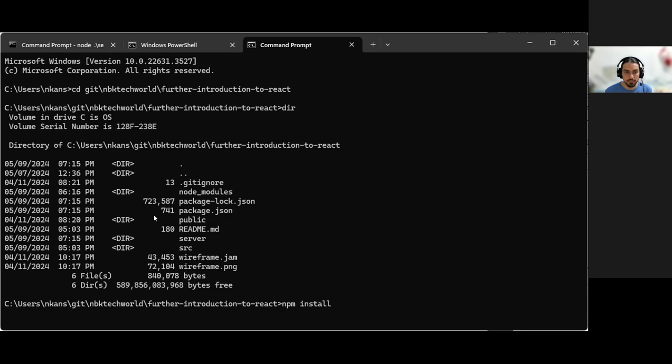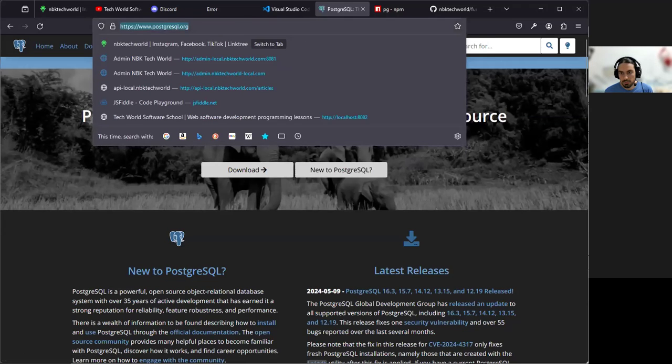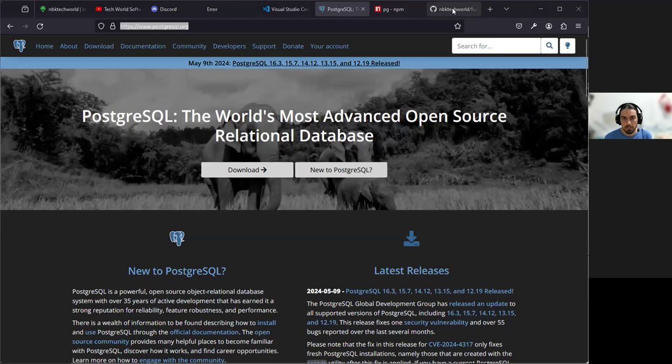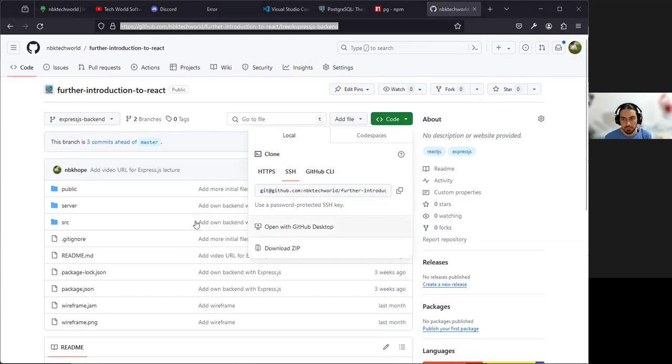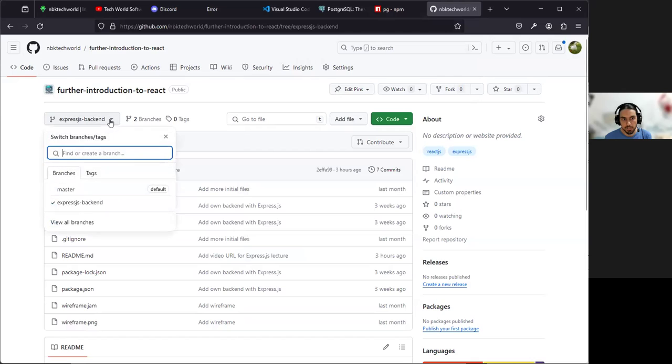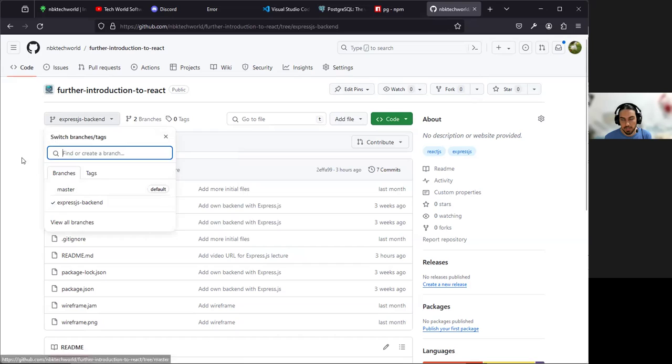All right. For those who have just joined, let's reiterate what we have done. We will need Postgres. Make sure you have installed Postgres. And then this is the repository that we are using. Make sure you have this branch Expressjs-backend, because the master branch doesn't have the change.